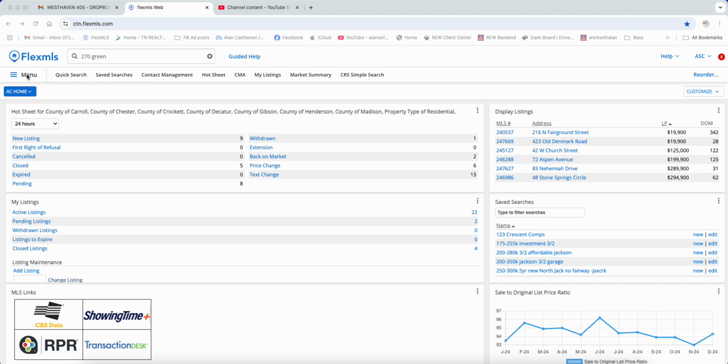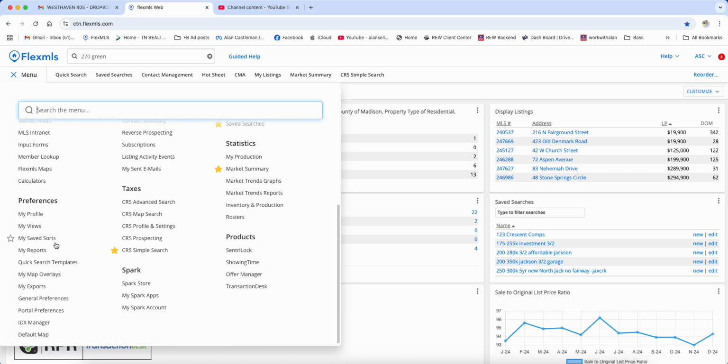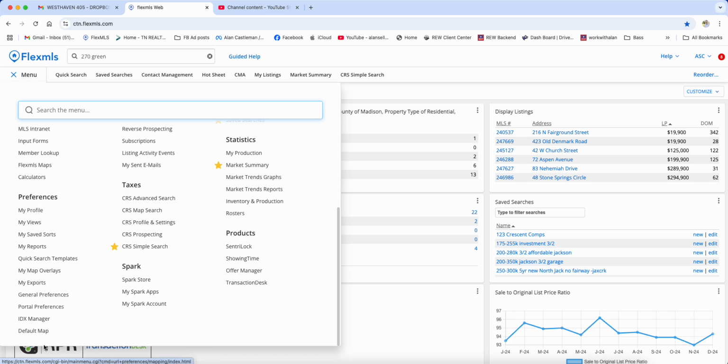But before I show you that, you do have to set up the parameters. It needs to know, what do you like to know about a comparable? In other words, how far away from the house that you're looking at do we need to search? How many bedrooms, bathrooms? I'll show you. So you go to menu right here, go down to your preferences. There's lots of different preferences.